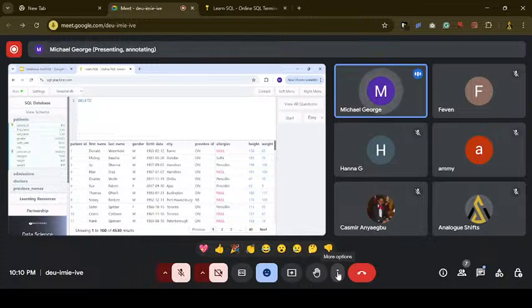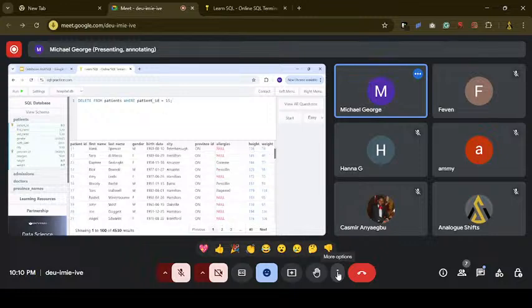So let's say I would like to delete a particular patient row, okay? And the patient row is, let's say their ID is 15. So delete from patients where patient ID is equal to 15. So 15. So Emilila. Sounds like a footballer's name.